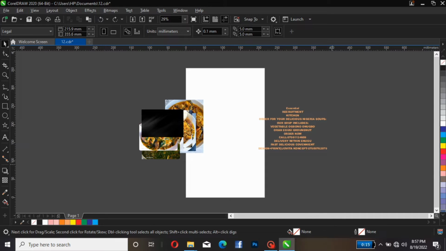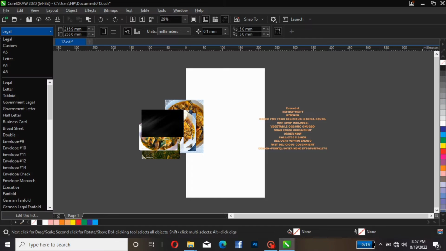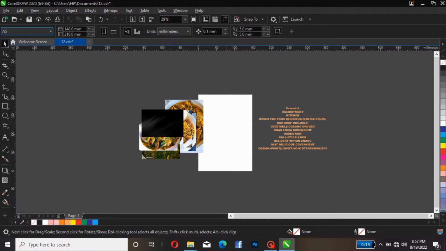So my people, what I'll be teaching you guys today is how to design a flyer. Let's start by going over to our properties bar. Come over here where it says Legal, left click there, then come back and check the size of the work you'll be working with. We'll be working with A5, so left click over here. Now this is the size of the A5.